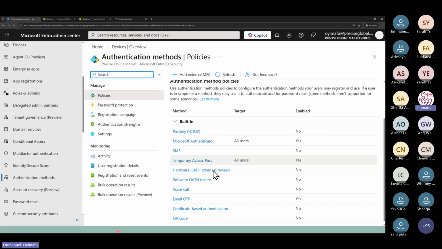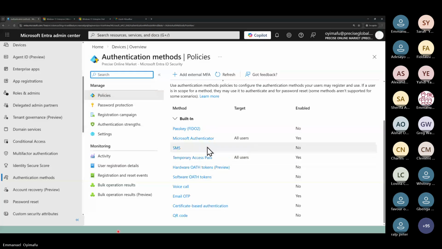So these are the authentication methods that your users can use. Multi-factor authentication, which is MFA, is scoped for all users. Then the temporary access pass is also scoped for all users. Email OTP is scoped for all users.